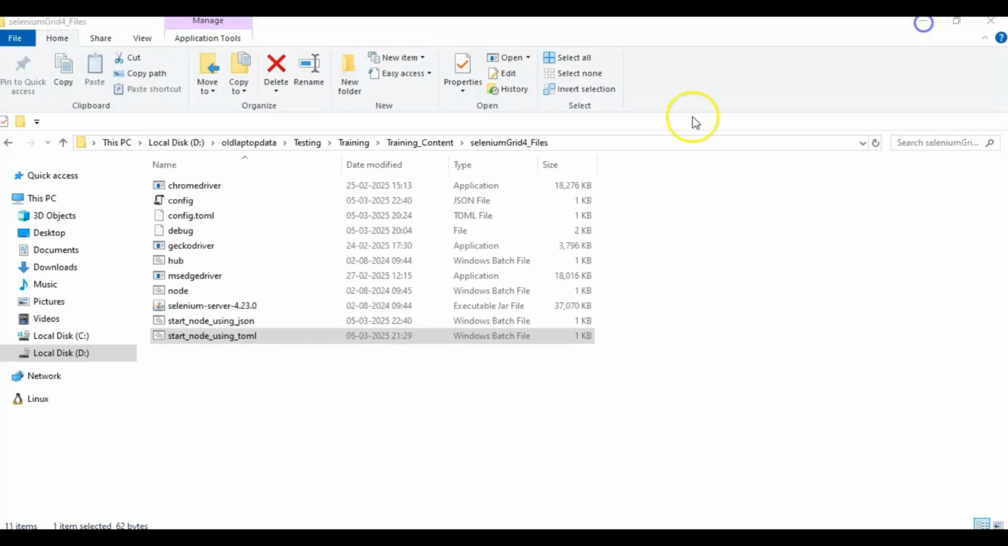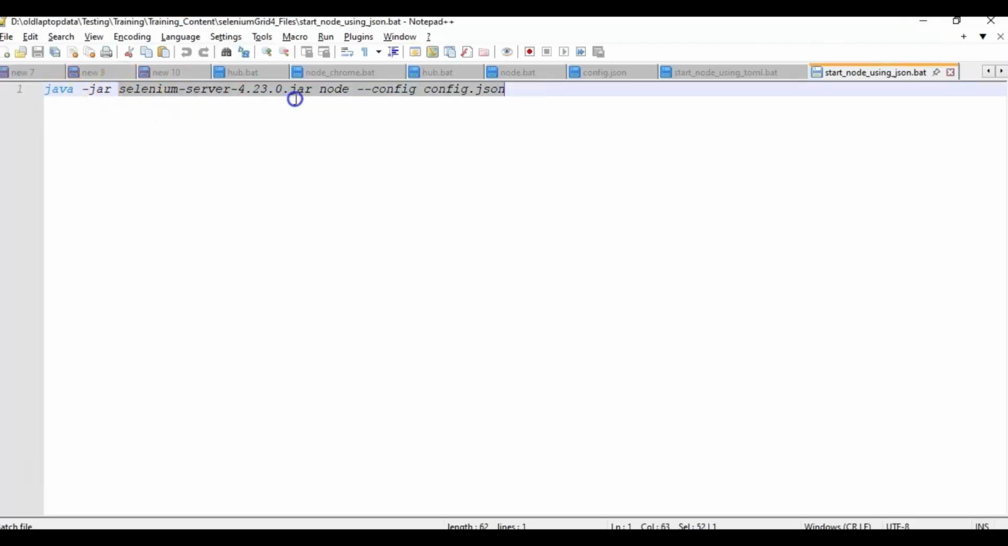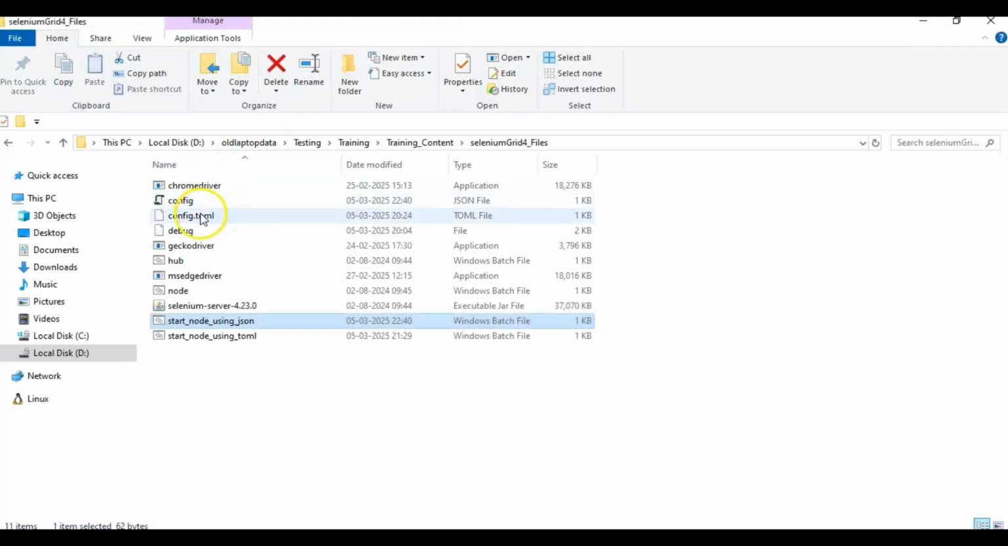Oh, sorry, I have opened a different JSON. Right, we are using this one. Open the JSON. Java -jar Selenium server standalone jar file node config.json. What is the file name? Config.json. We have created a configuration in the config.json file.